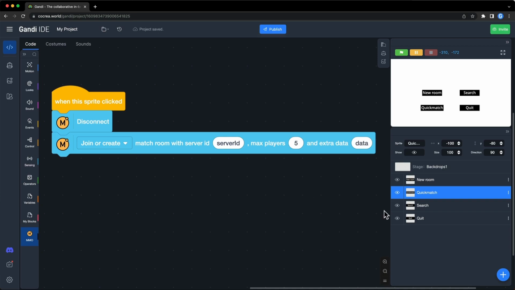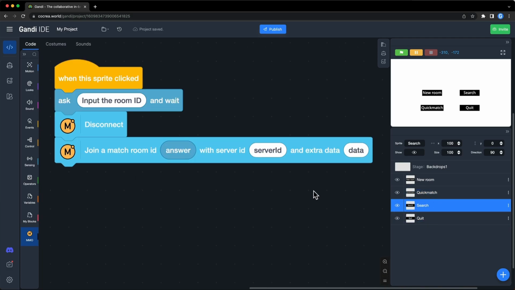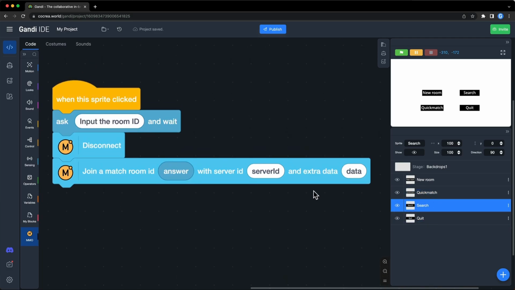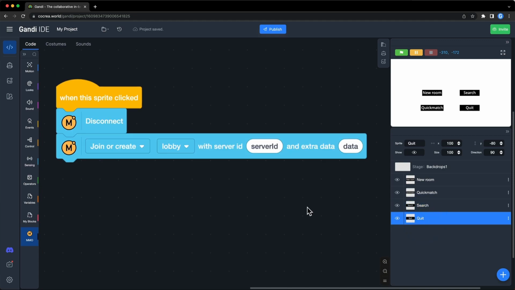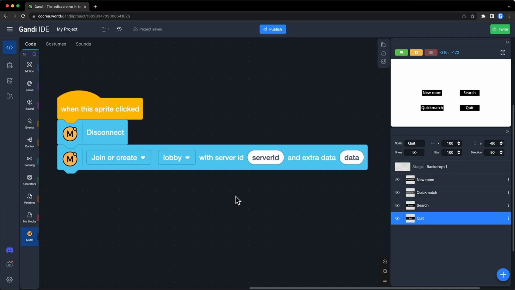If the player wants to connect to a particular room, here is the script. The player should input the room ID, then use this block to connect to the room. When a player in the matchroom wants to return to the lobby, just disconnect and connect to the lobby again. With this script, you can make a simple matching system.